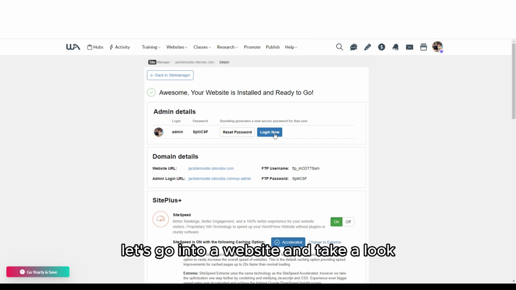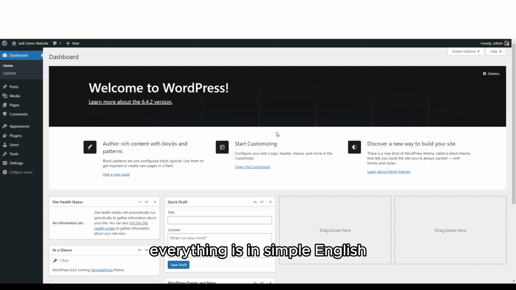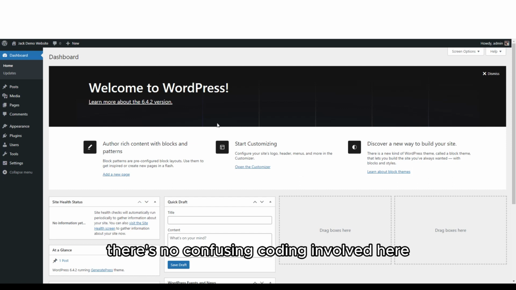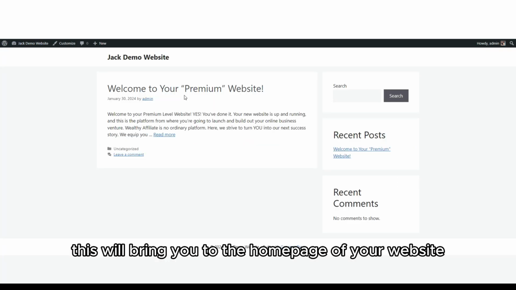Let's go into our website and take a look. Click on Login Now. Now this is the dashboard of your WordPress website. Everything is in simple English. There's no confusing coding involved here. If you go to the top left hand corner and click on Visit Site, this will bring you to the home page of your website.